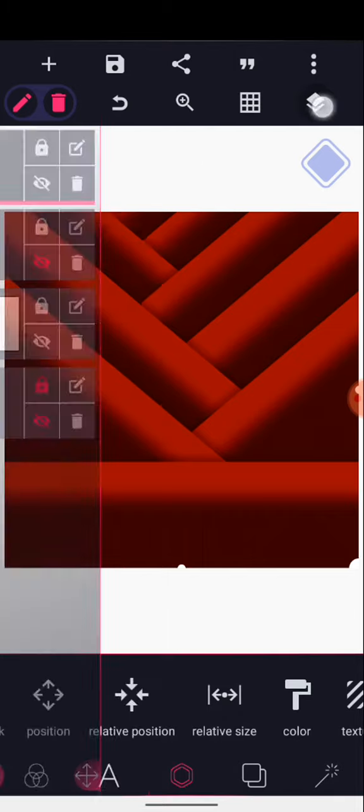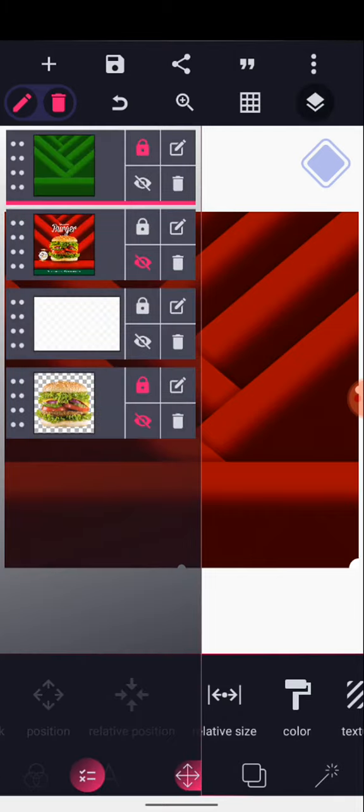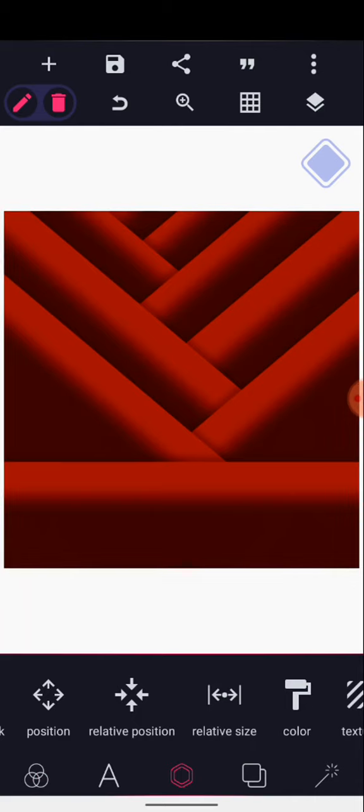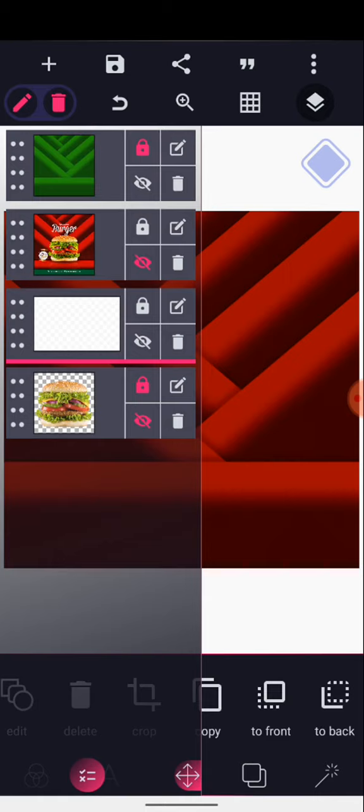So you just come to your layers panel and you lock it. All right, when you lock it, you won't be able to move it again. That's the essence of locking your background. But let me show you how I created this background.